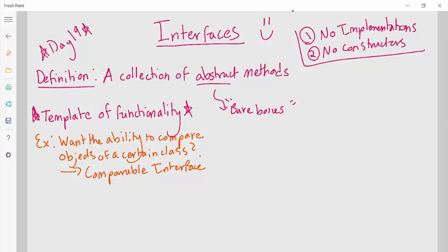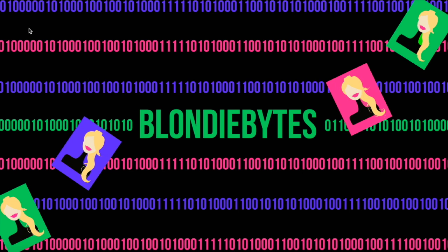Now you might be wondering how an interface is different from an abstract class, because an interface is just a collection of methods. Well, we'll get to that, I promise, but I've been talking for a while, so I want to get right into the code.